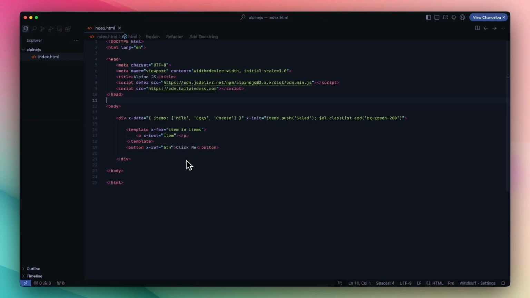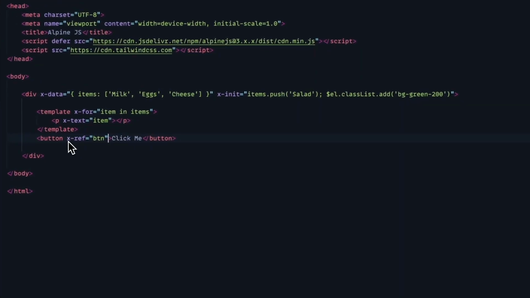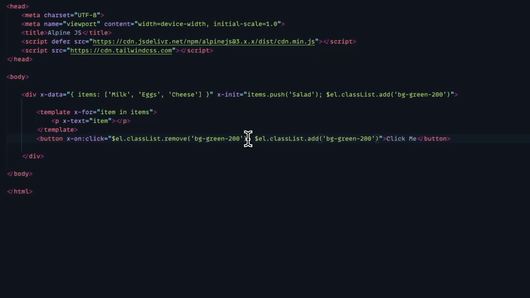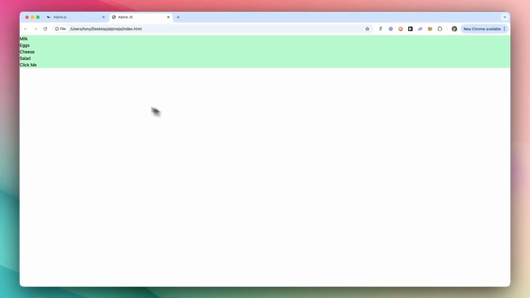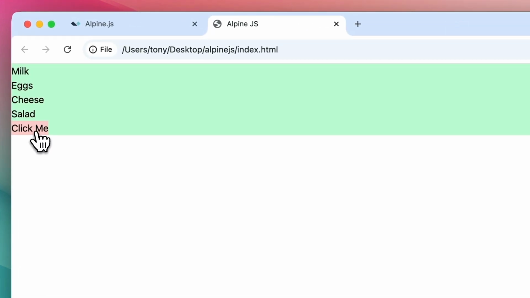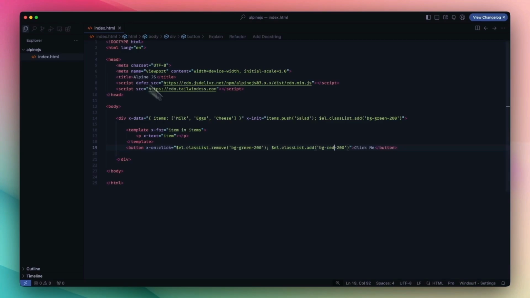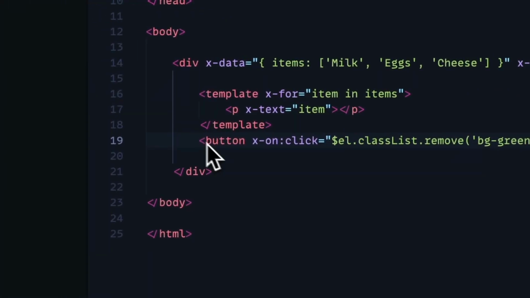So let's say instead, maybe when we click this button, we want to change the background color. So we'll say x-on:click, and I'm going to copy this. We'll say that we want to actually remove the bg-green, and we want to add bg-red. Now check this out. If we go here and we click on the button, you can see that the red actually gets added to the button as opposed to the parent element. And that's because $el references the specific element that is being called from.